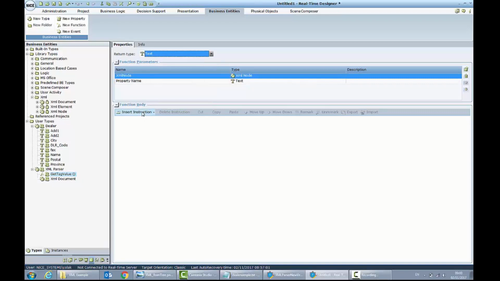And for the instructions, I want to run on all children elements of the XML node which is provided. And if the property name equals the name of the node, I will return its property. So for each in XML node, get child nodes, I will call it inner node.